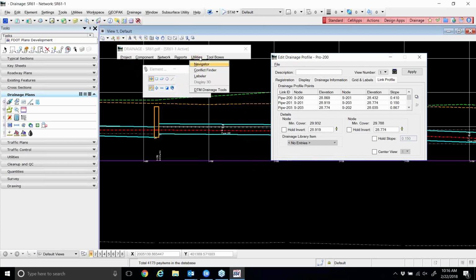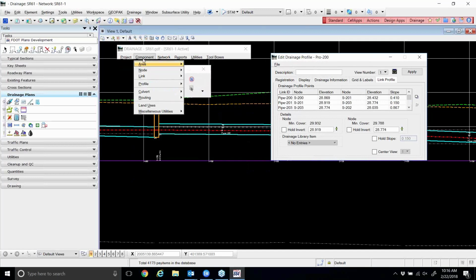And we're going to go up to our main menu under utilities, and go ahead, component. And we're going to pick miscellaneous utilities. And we're going to pick add. So you're back under your component menu, and you're picking component, miscellaneous utilities, add.